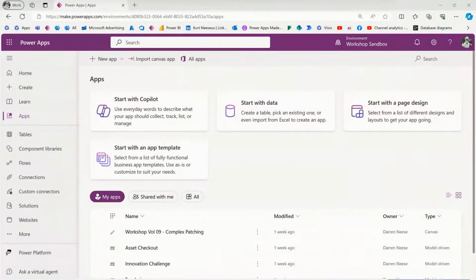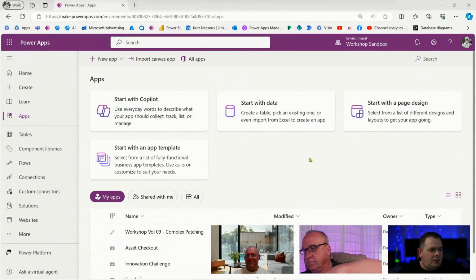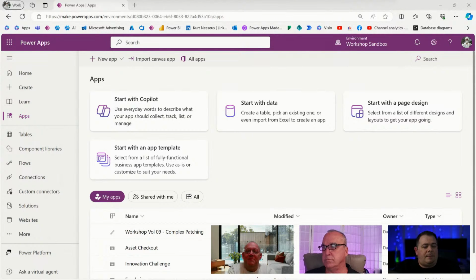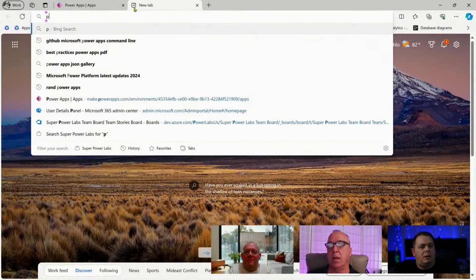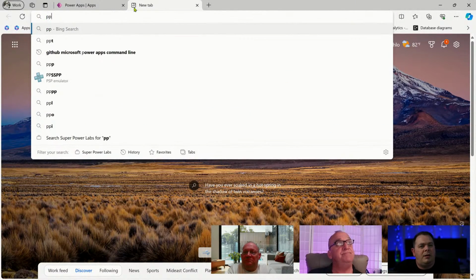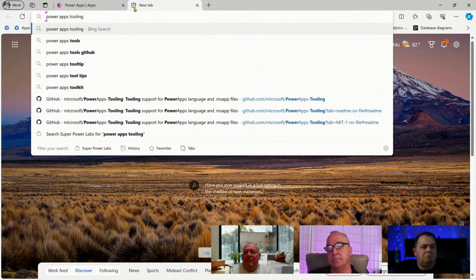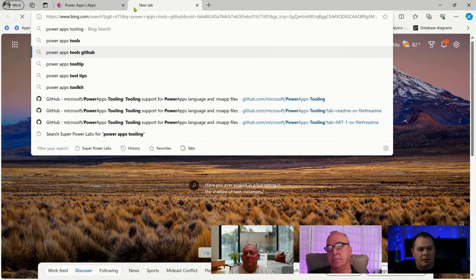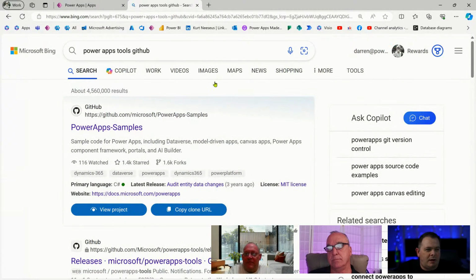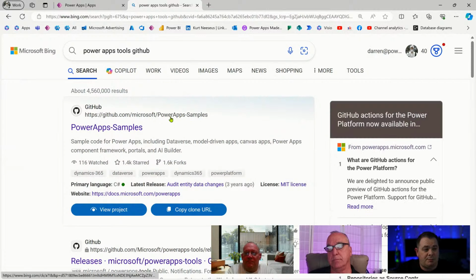I'm going to open up my screen a little more here. We're definitely going to be doing stuff with PowerApps. Now, I want to provide the link for you guys. I'll just do it here with you. If you do a search for PowerApps tooling GitHub, the first thing that comes up is PowerApps samples.